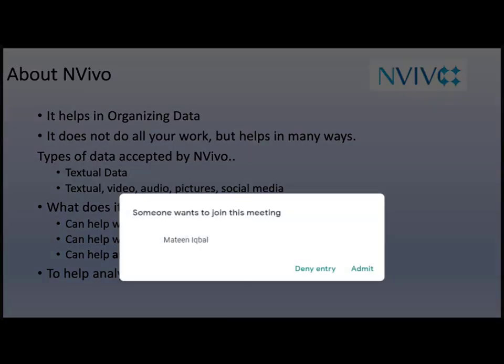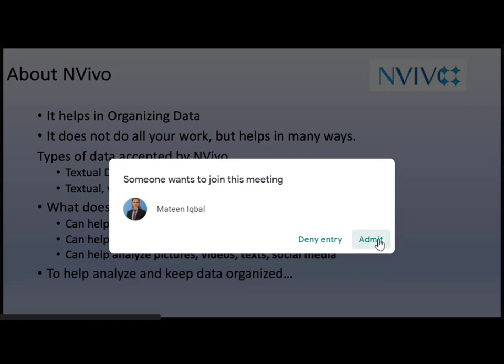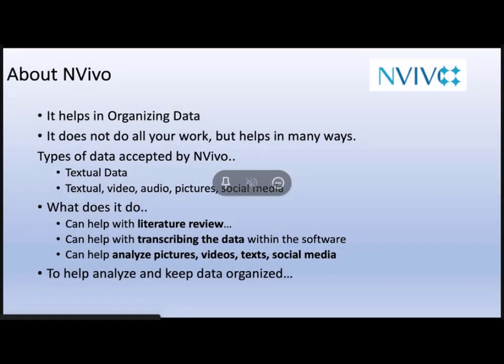Literature review is a big topic in itself, so it will take another hour or so just talking about how Nvivo can help you with literature review. So let's just keep it brief when we come to unfolding Nvivo.